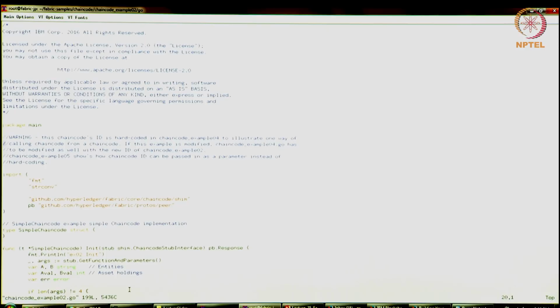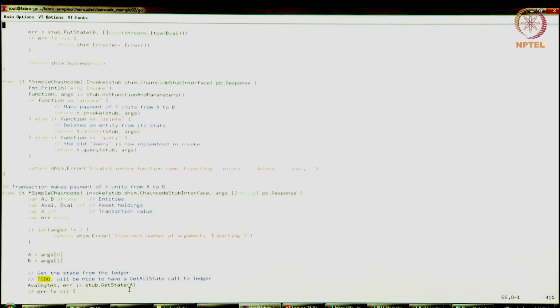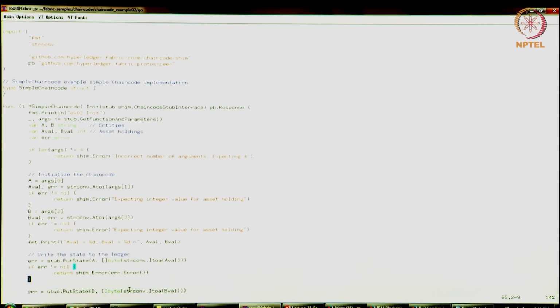As with any smart contract, any chain code, there are 2 main functions. One is the init function and the other is the invoke function. The init is going to be called, as I mentioned, when the chain code is instantiated. So this is the first time some transaction is happening on this chain code. It's been instantiated. We will call the init function to initialize any state information.